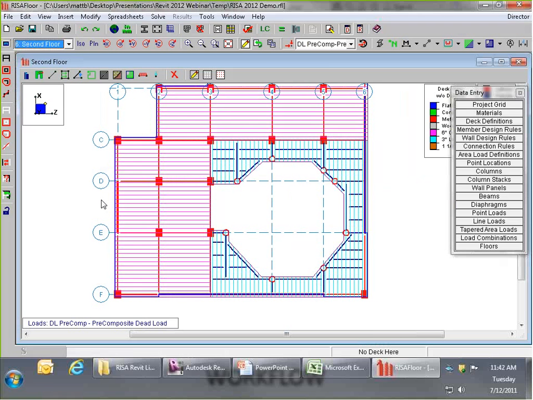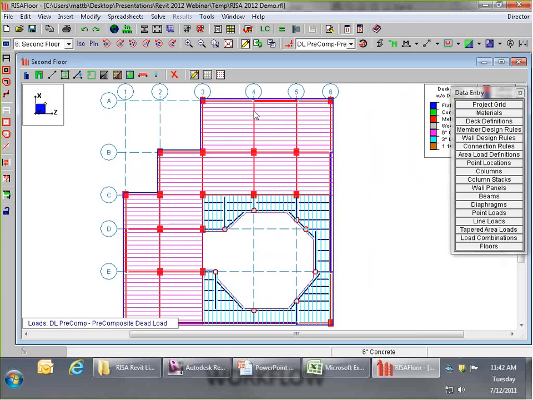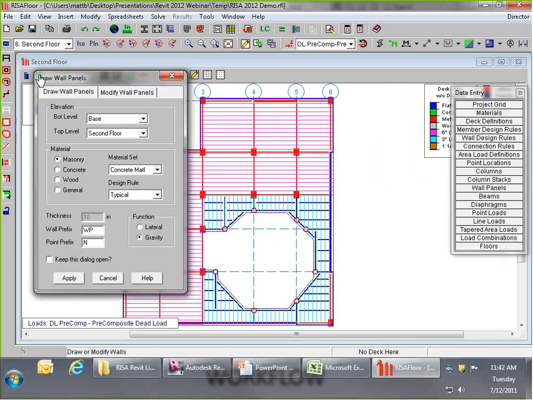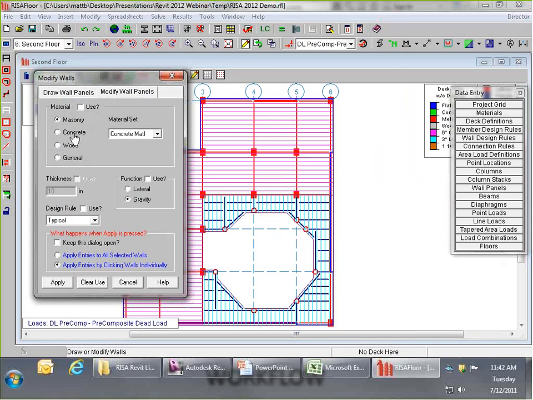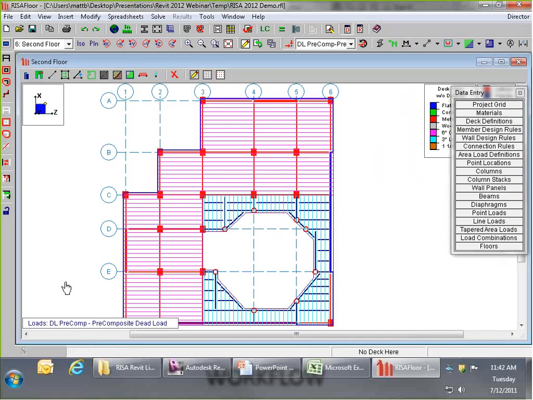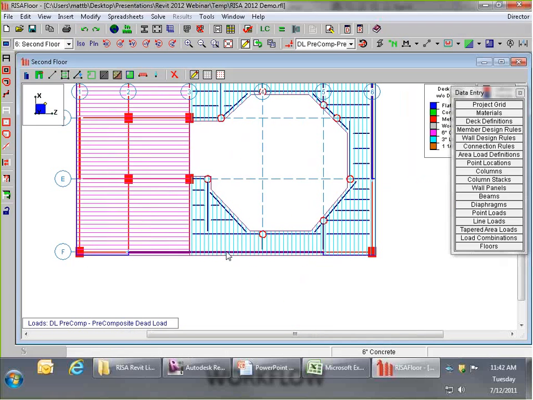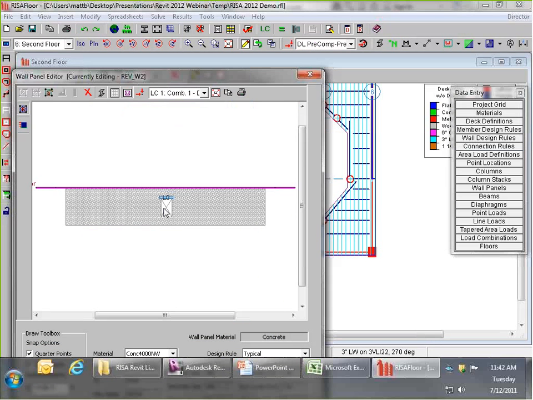Next, we're going to go down to the 2nd floor, and we're going to change all of these wall panels that I have to be concrete. So I'm going to come in here, say Modify Wall Panels, and we're going to say we want to use a concrete material, and I will apply that to all the walls. Furthermore, if I double-click on this wall right here, we see the opening transferred over from Revit. However, as a concrete wall, in the current version of RISA 3D 9.1, there's a limitation that we cannot design concrete walls with openings. Now, that limitation will be going away in the next version.